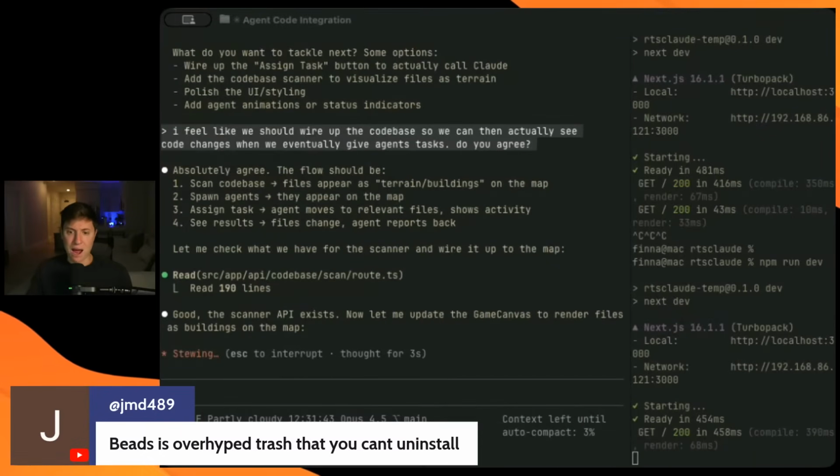Beads is overhyped trash that you can uninstall. There we go. Where's that guy? Who is the guy who's getting super upset? What was his name? JMD489 says Beads is overhyped trash. What do you think about that?